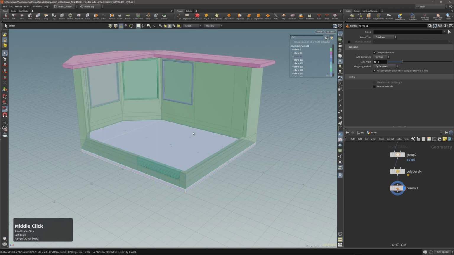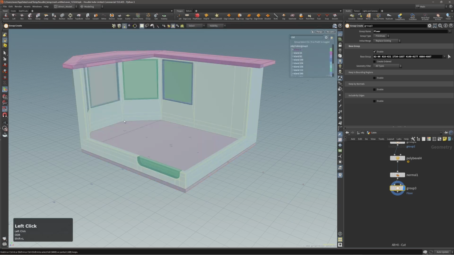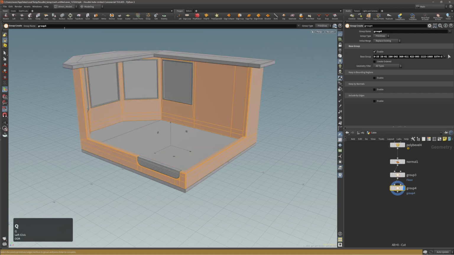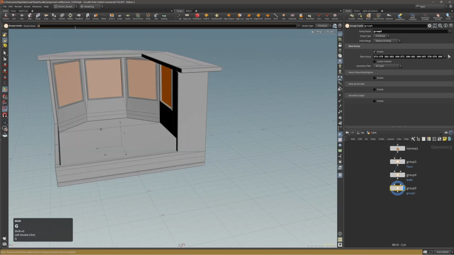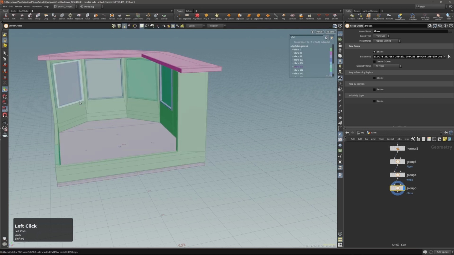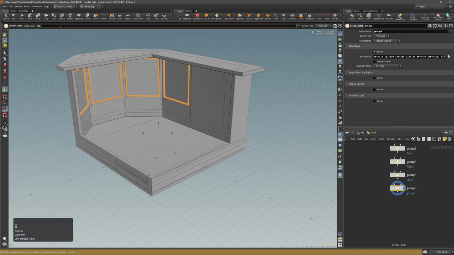So let's start with the floor. Select everything in polygon mode, not geometry node. Go under group create, rename it here as floor. Select this one, press Q again, walls. Let's select these. Press Q, say glass. Select on these. Press Q and say frames.